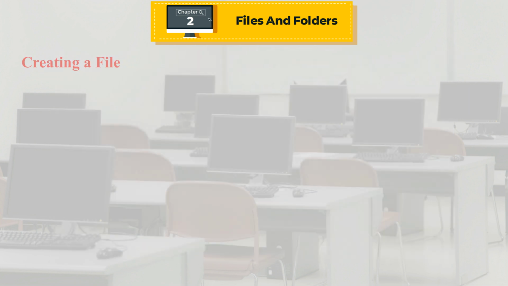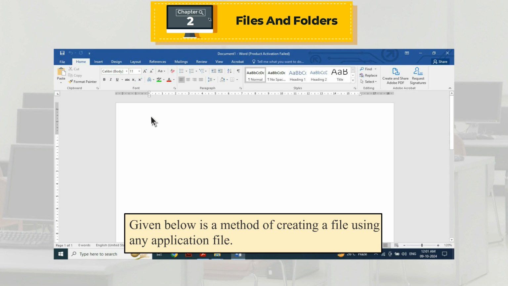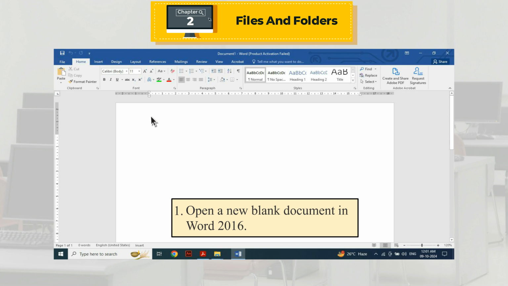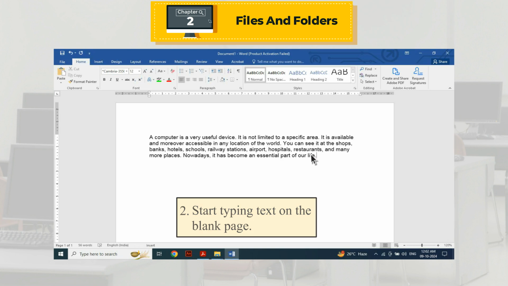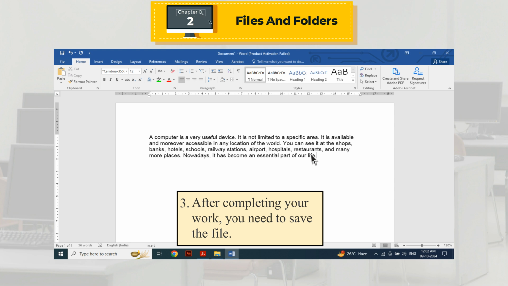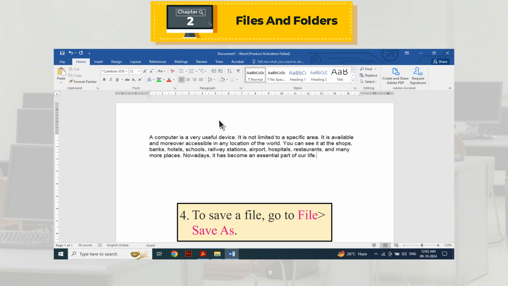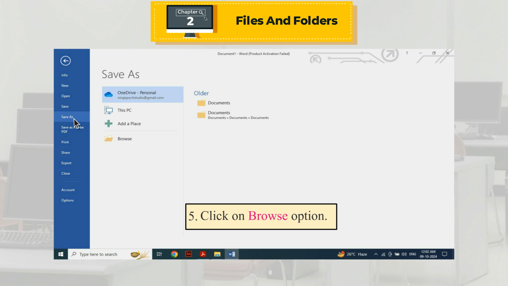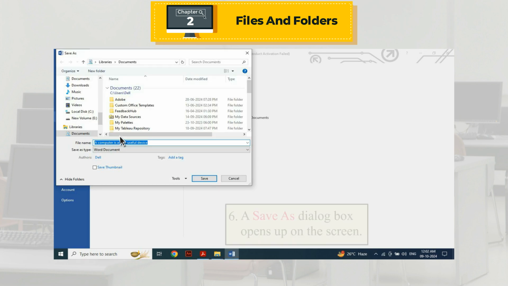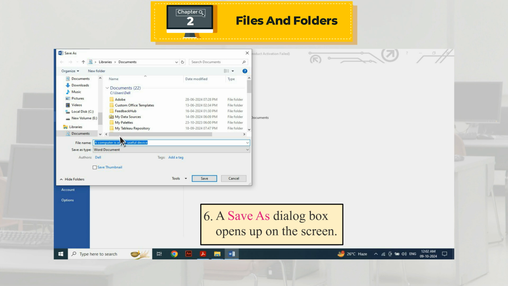Creating a file. Given below is a method of creating a file using any application file. 1. Open a blank document in Word 2016. 2. Start typing text on the blank page. 3. After completing your work, you need to save the file. 4. To save a file, go to File, Save As. 5. Click on Browse option. 6. A Save As dialog box opens up on the screen.